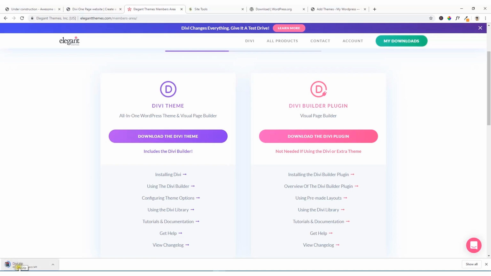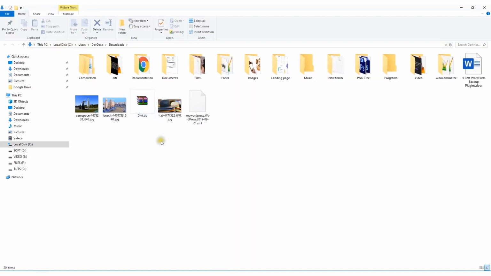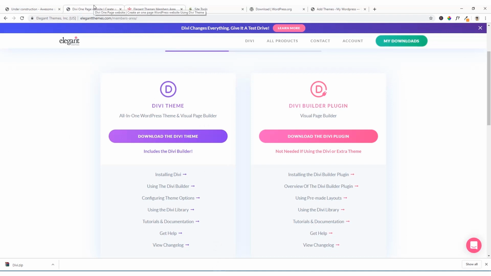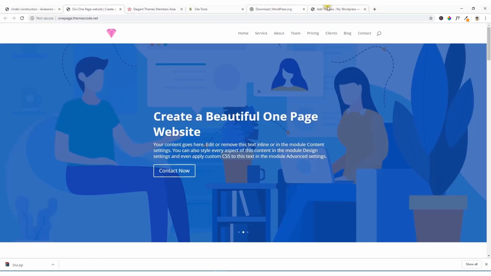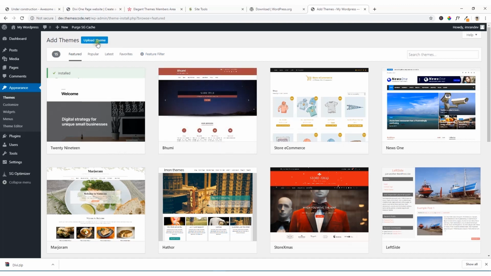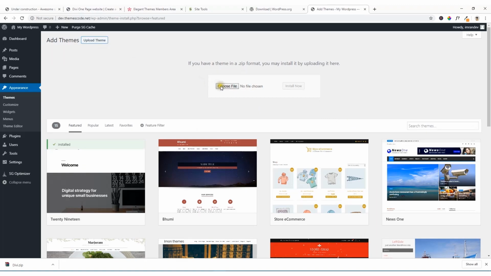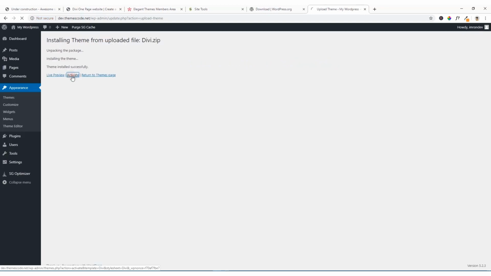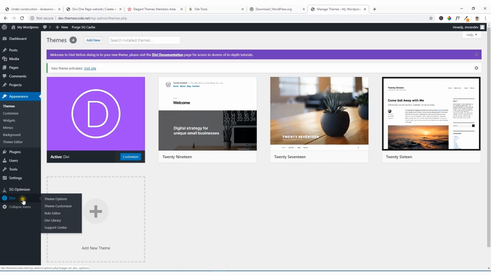and it's going to be downloaded very fast. Here it is. Okay, here in the downloads folder, the theme has been downloaded. So I'm going to get back to the dashboard, and I'll just upload the theme. Just click on this upload theme and select it, hit the install now button, click activate, then you can see a new menu, Divi.